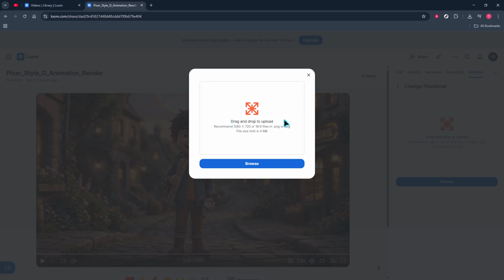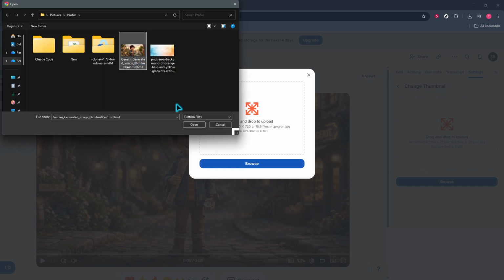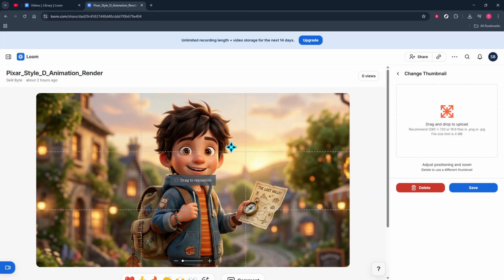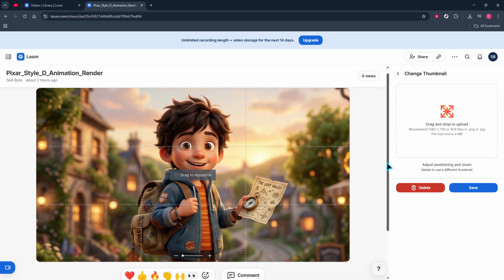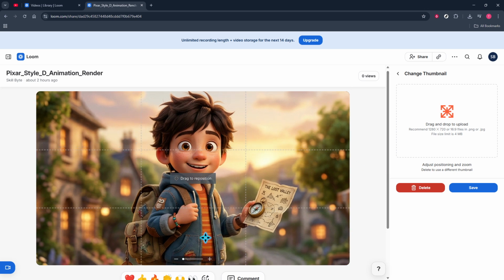If your image is already handy, just drag and drop it onto the window. If it's saved somewhere on your computer, click Browse and select it from your files. Common image formats like JPG and PNG work well. For best results, use a clear image with a widescreen layout, ideally a 16:9 aspect ratio, so it fills the player nicely without awkward cropping. Keep any text big and high contrast, and make sure the subject stands out against the background.